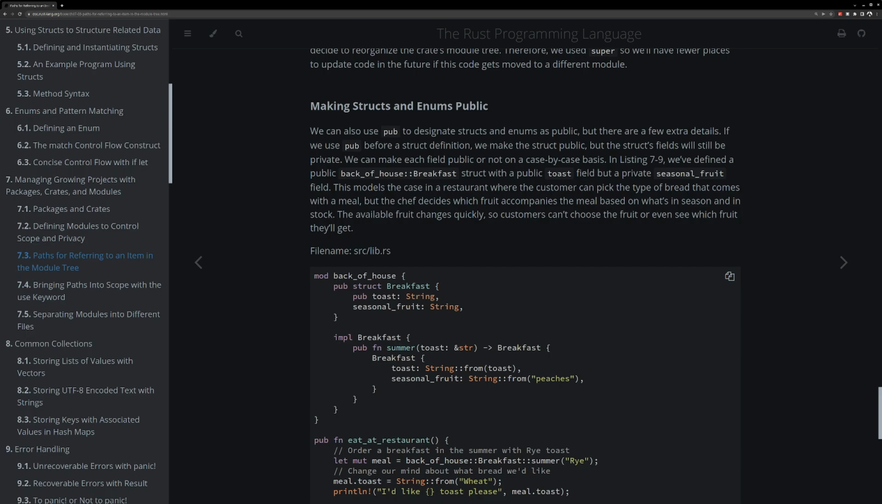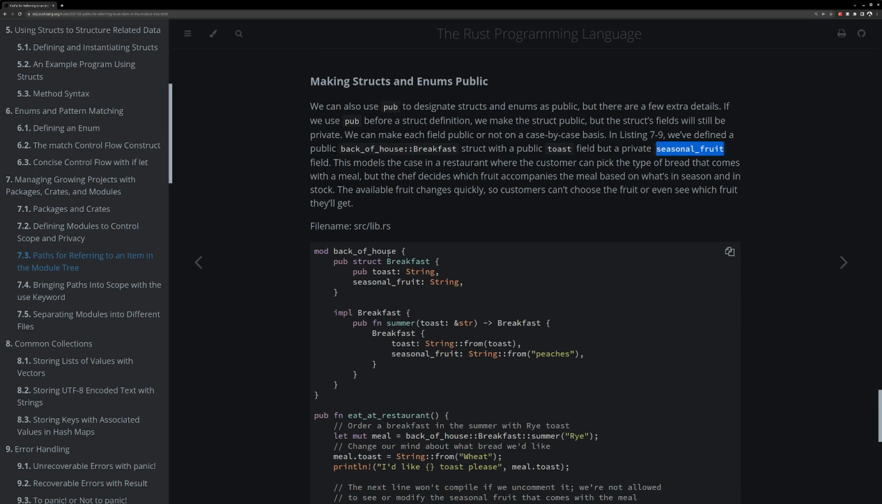We make the struct public, but the struct fields will still be private. We can make each one of them public. We have defined a public back_of_house Breakfast struct with a public toast field but a private seasonal fruit field. This models the case in a restaurant where the customer can pick the type of bread that comes with the meal, but the chef decides which fruit accompanies the meal.